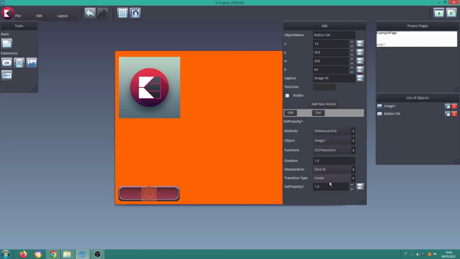Interpolation type, linear ease, set property to 1. By default this property goes from 0 to 1, where 0 is just like now, and 1 is the end of the transition property. I can now run the page right here, or execute the entire project, just like trying the game.